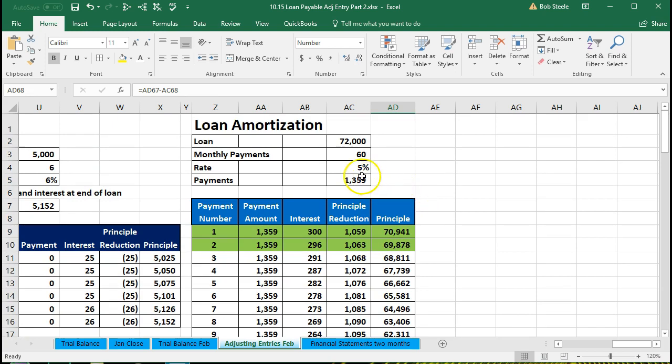We cannot do that without an amortization table. We can't really do that with a calculation such as this. So we really need the amortization table to do this process. So we're going to say that these are the principal payments. I'm just going to count out 12 of them.